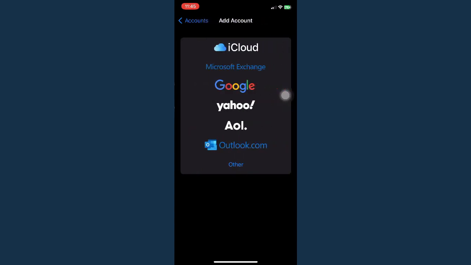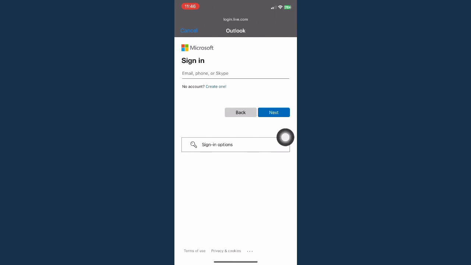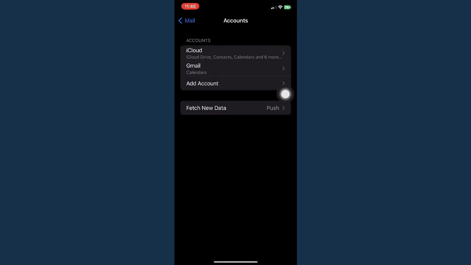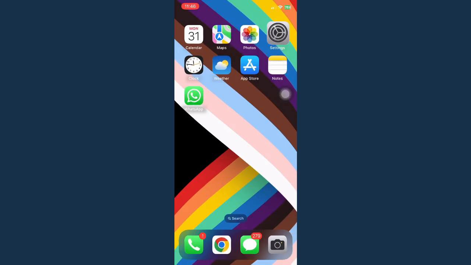You may go back and then add another account. For example, I will now choose Outlook right here. Click on that one, wait for it to load, provide your email and then your password. And again, it will be added to your iPhone. So that's it. That's how you can add another email on iPhone.